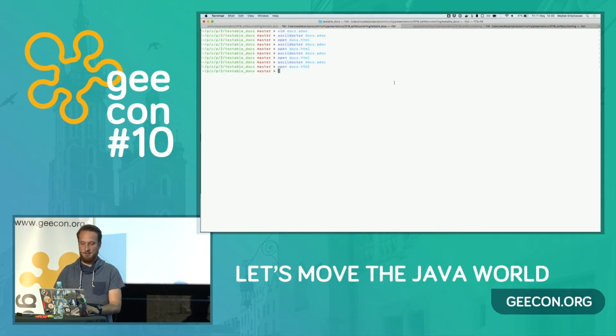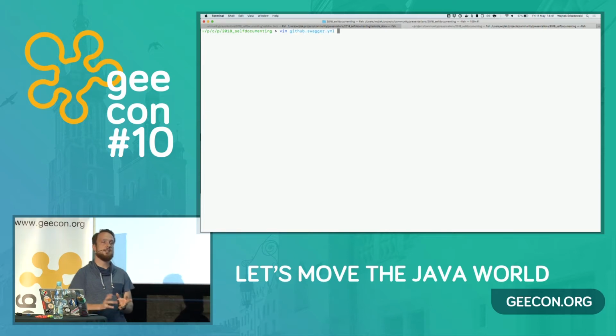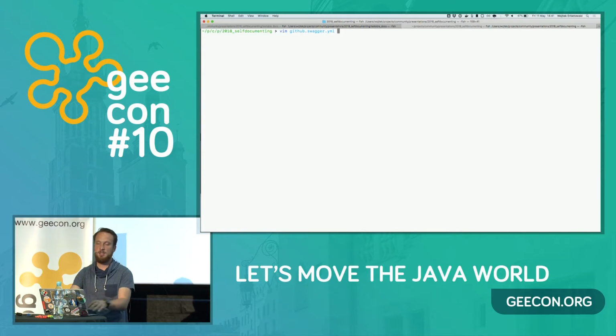So, let me show you actually. Is the font big enough? Hope it is. Maybe just to be safe. So you can actually have these files which describe existing APIs. It can be your API, but you can also describe someone else's API. It doesn't have to live together with your service.